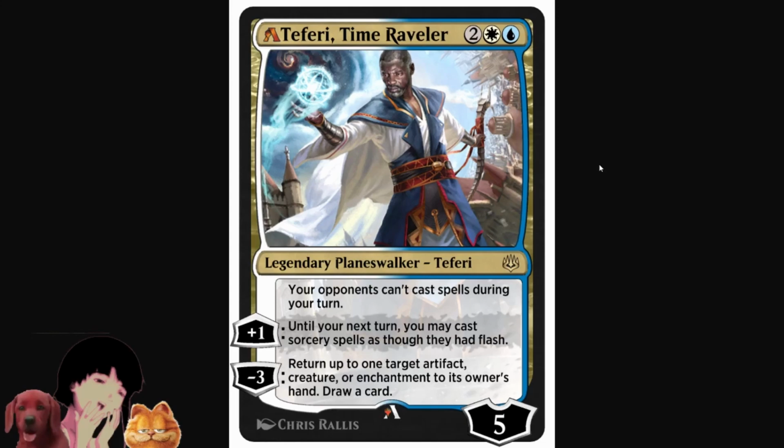Arbor Grazer can just get a land early. There's a lot of ways to get him out on turn 3 still, but turn 3 is not turn 2, and that's what's great about this.